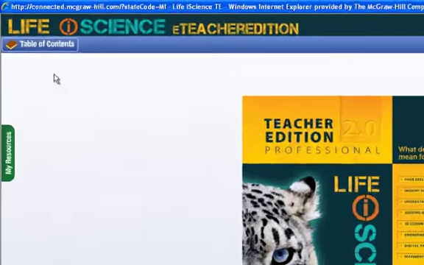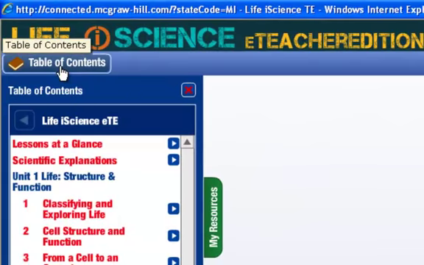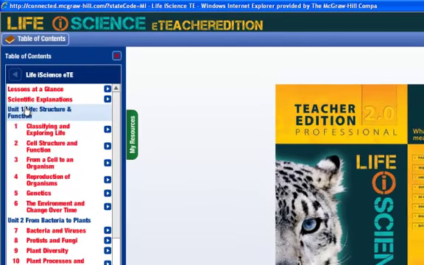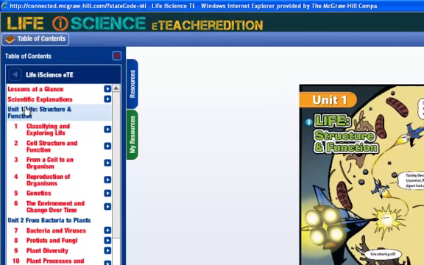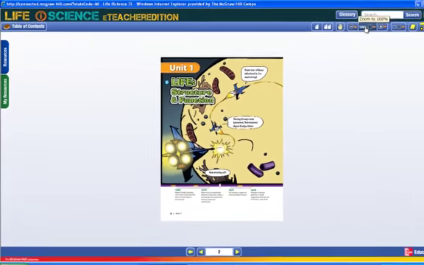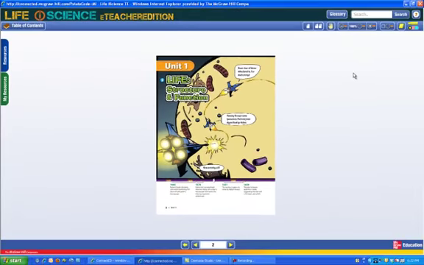The first feature is the Table of Contents link up in the top left corner. From there you can click into the unit if the book has units or directly into one of the chapters. We're going to click into Unit 1. This takes me to the unit level. This specifically is in iScience where we start out with the mini graphic novel, but all books will manage the table of contents the same way.